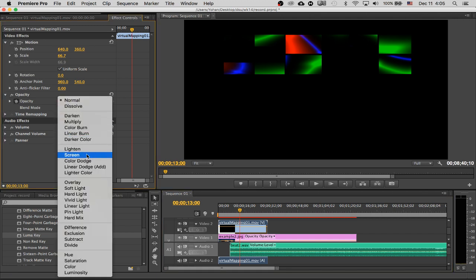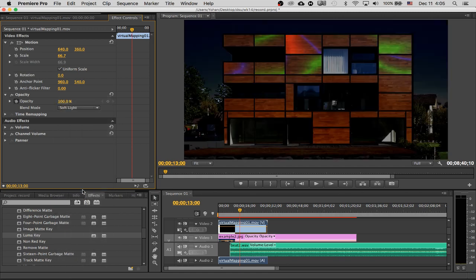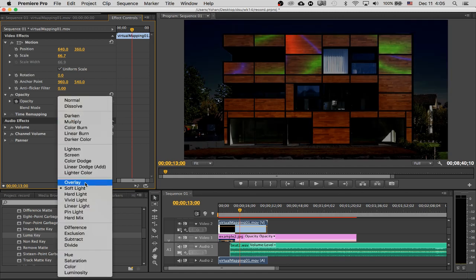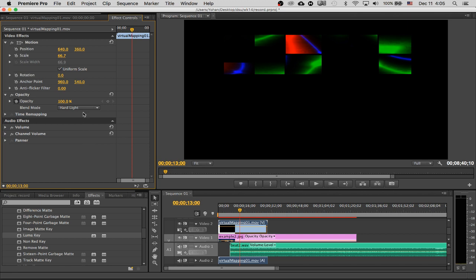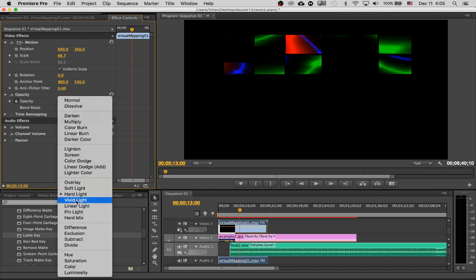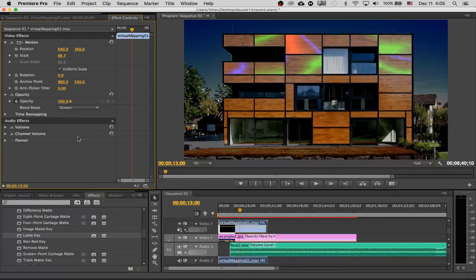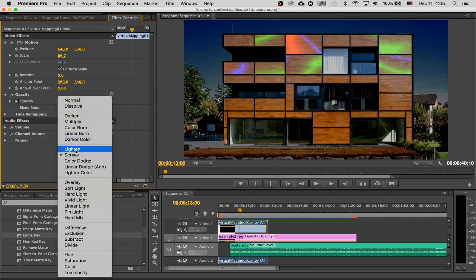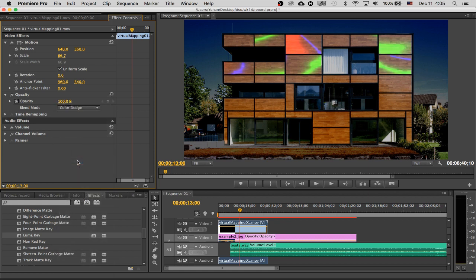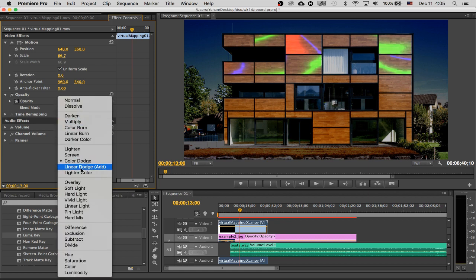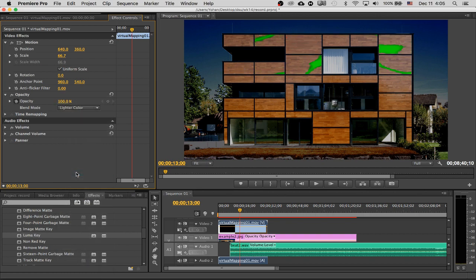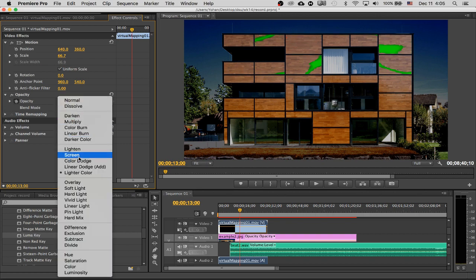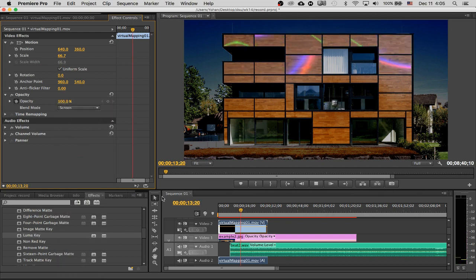So probably I'm gonna stick on the maybe screen or lighten, and try to find something that shows the image quite well. So I think I'm going to choose the screen for this one. It looks most natural.